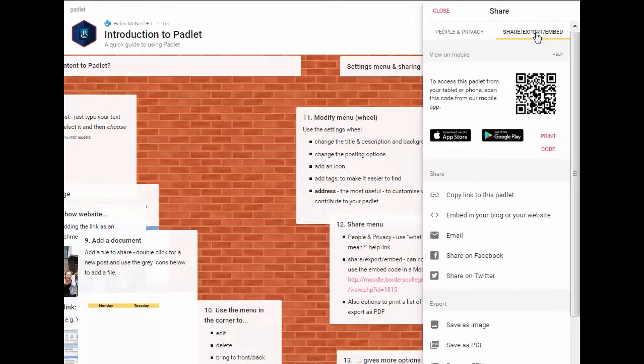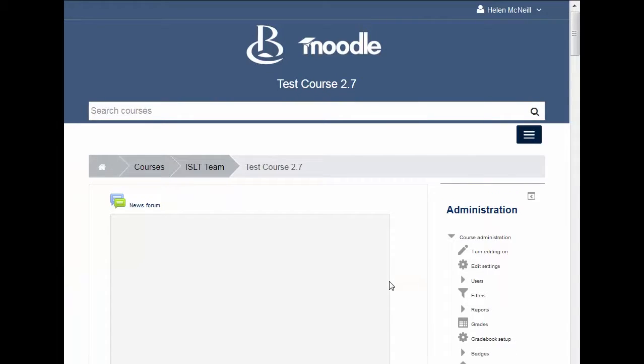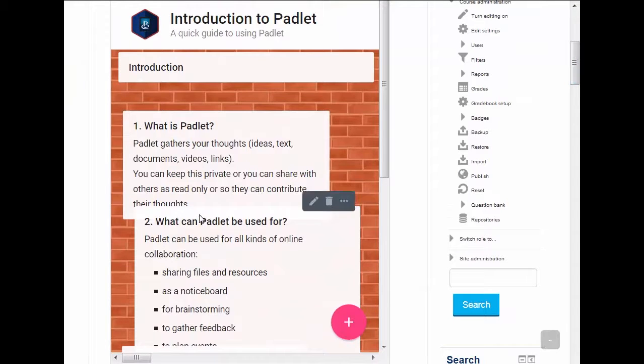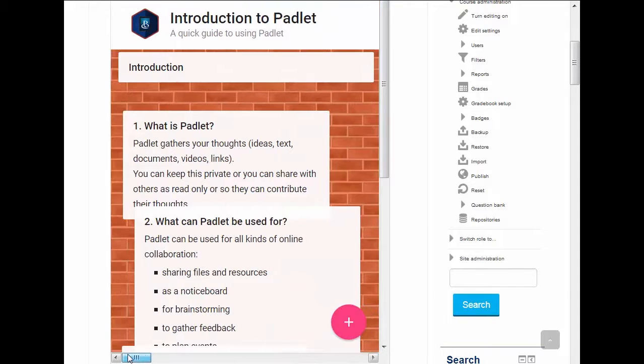On the Share tab at the top here, there's a QR code. People, with a mobile phone, could scan the QR code to access your Padlet, and there's other ways to copy the link to your Padlet to send in an email and share in various ways. And you can also choose to embed your Padlet in a blog or a website. And I've got an example here which embeds the Padlet in Moodle. So you can see when people go into Moodle, they can access all the Padlet here, and that's updated as you make changes.